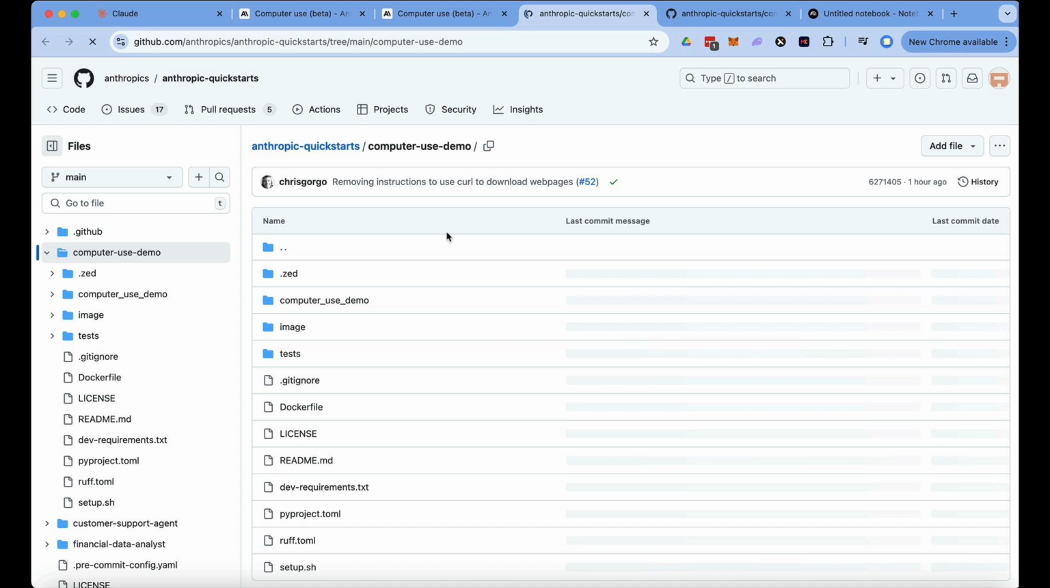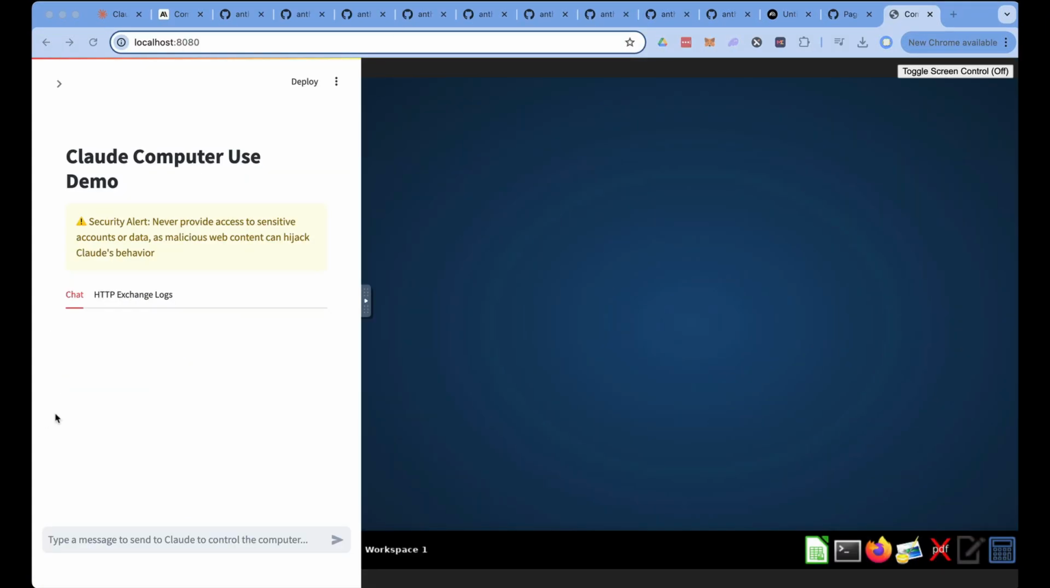But basically, for those that don't know, Docker is a program that you run on your computer, and it helps contain the program so it doesn't reach other parts of your computer that you might have important things on. So here's what it looks like. Once it's running, you can see it's running on localhost 8080. On the left is where you actually type the commands, and on the right is what the computer screen looks like. And so I'm going to start right now.